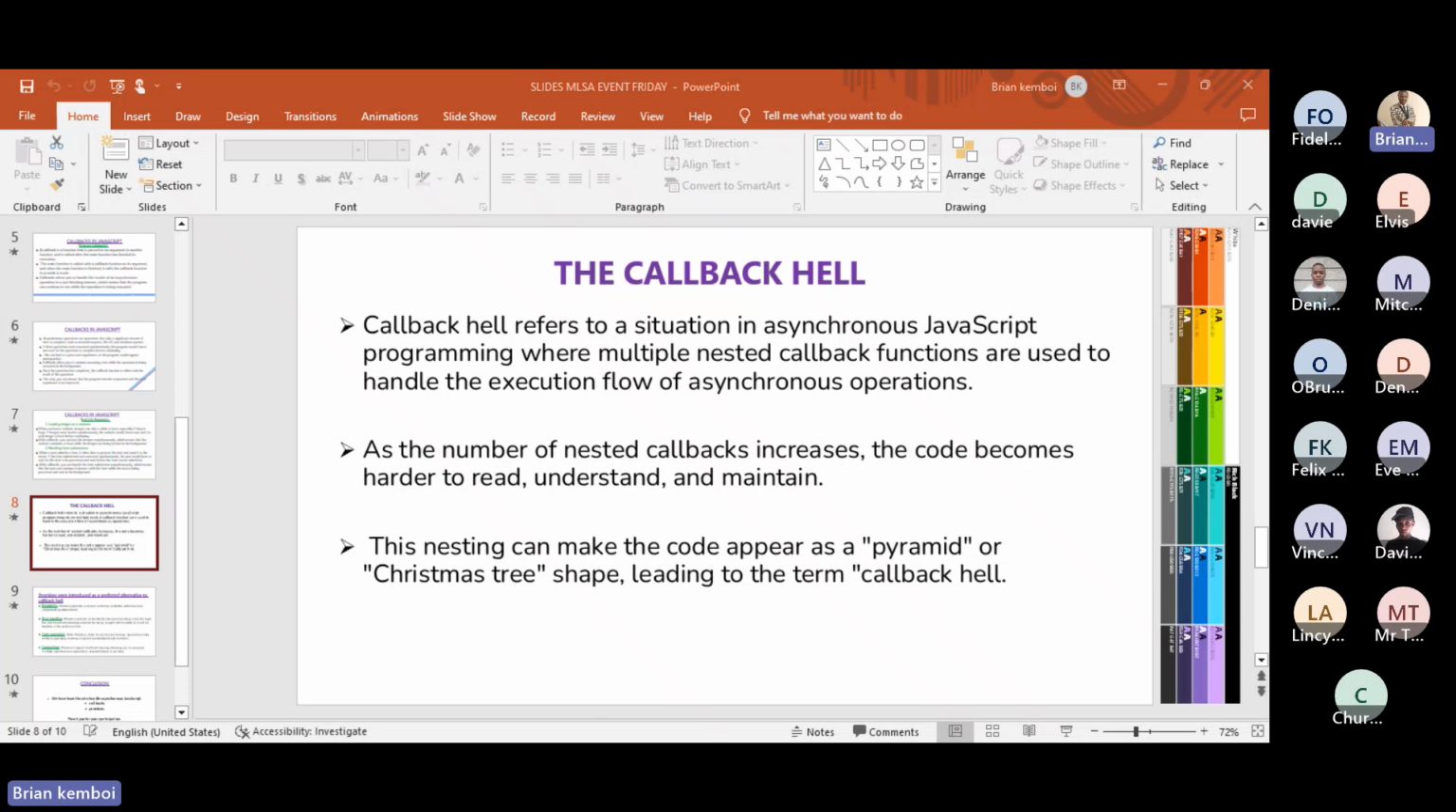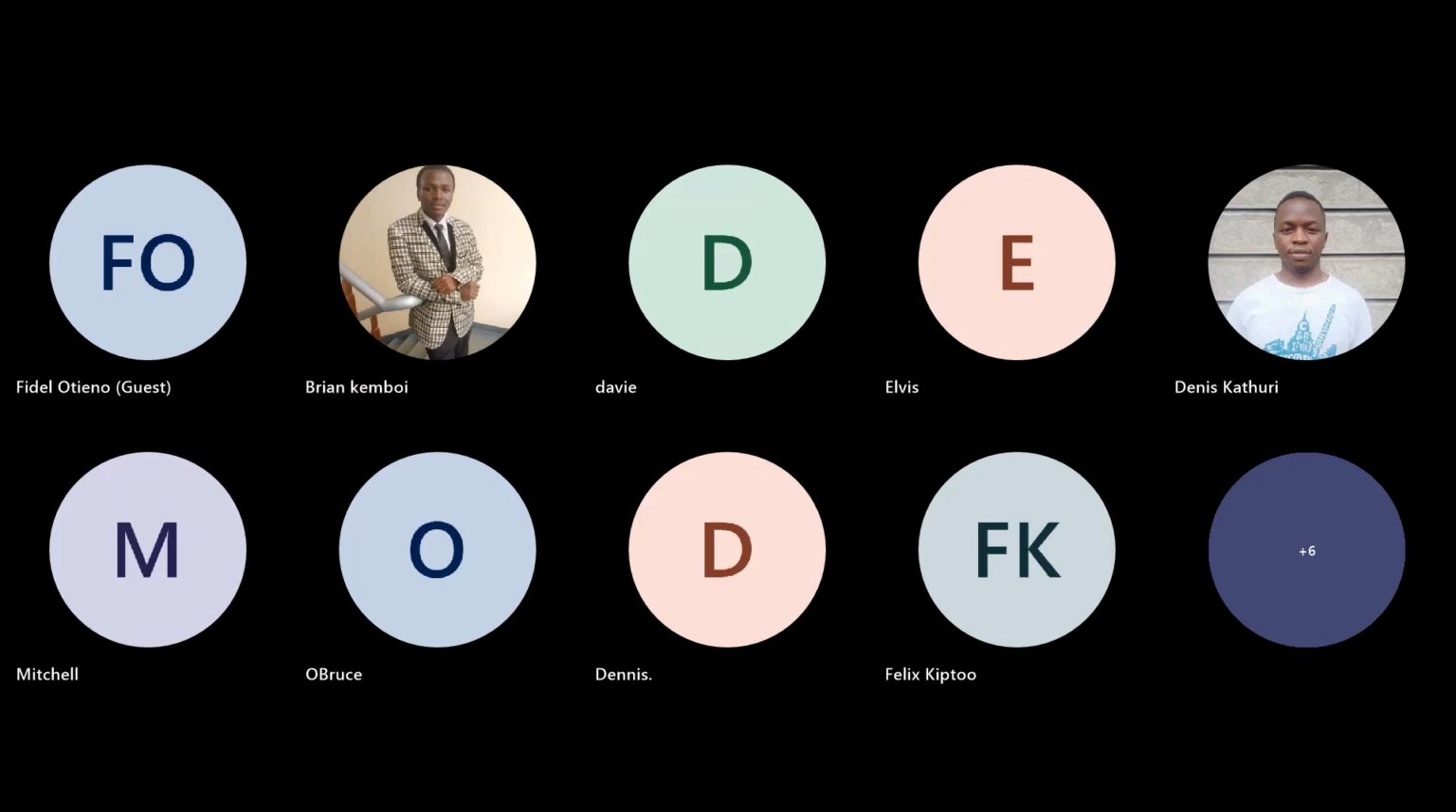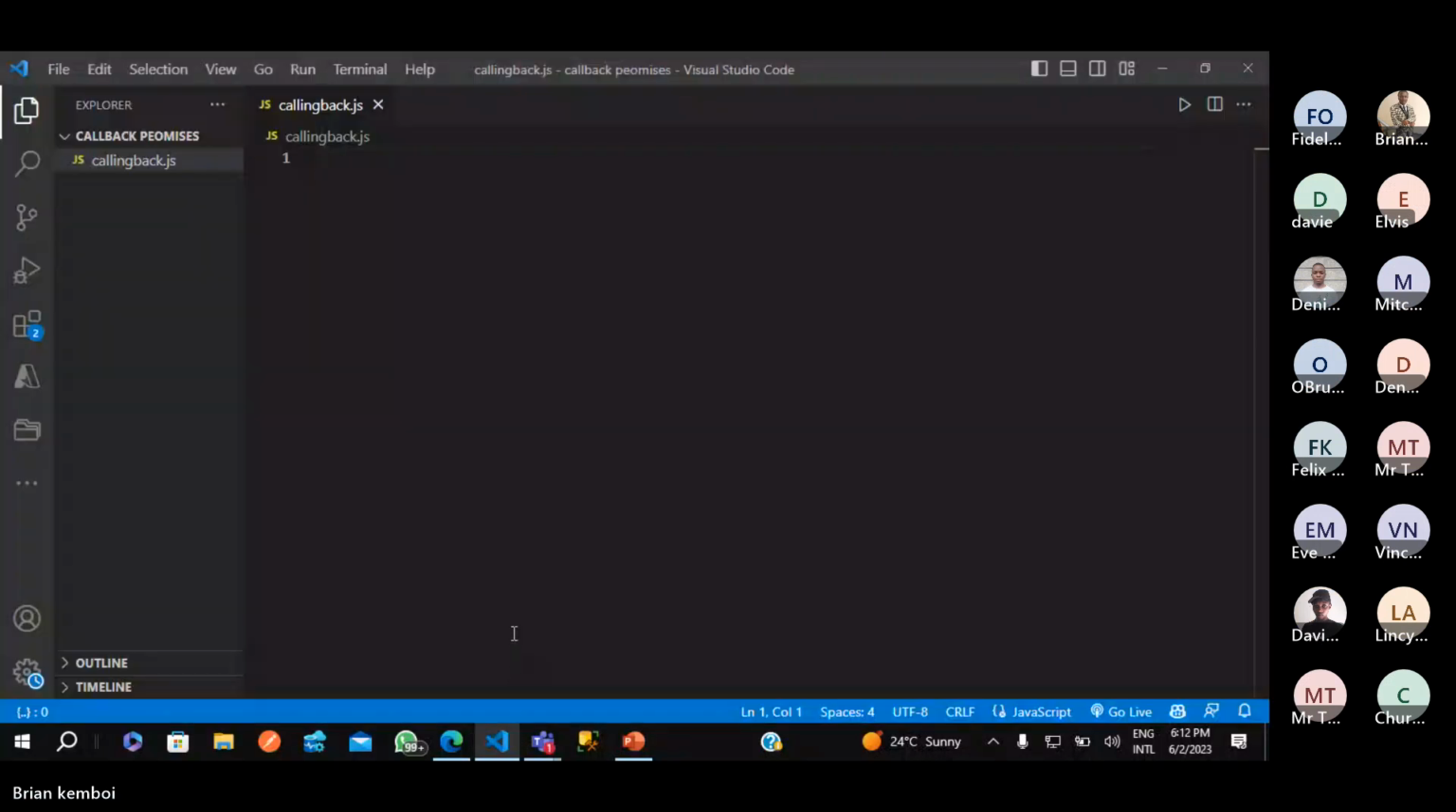So with that, let me share my entire screen so that we can visualize what we have in Visual Studio Code. I hope my entire screen is now visible. I've just created a JavaScript file. Let's write a simple callback to see what it does.